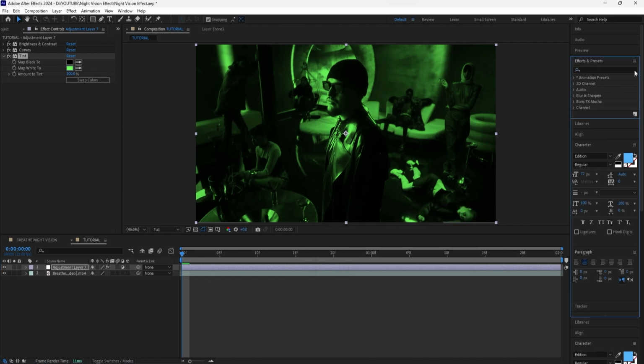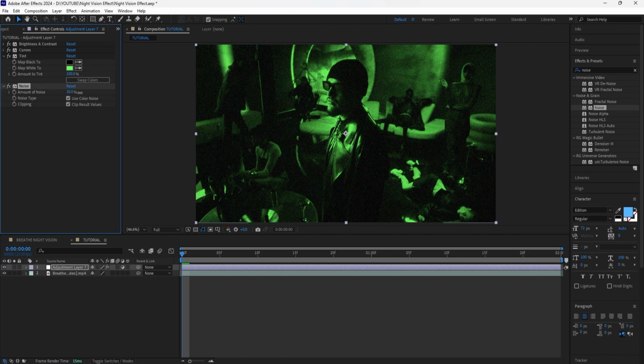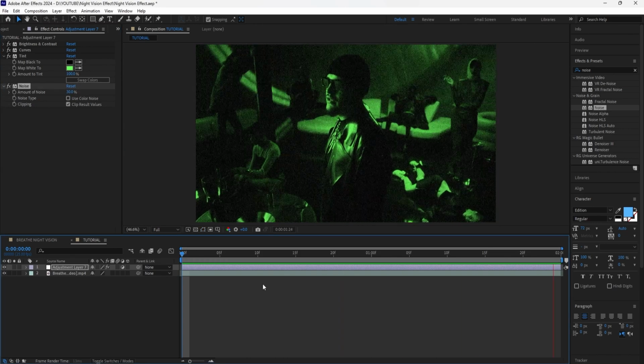And then we're going to add a noise to this, and I'm going to increase the amount of noise to about 30. That looks good. And I'm going to uncheck the use color noise. So as you guys can see, this is already part of the effect.